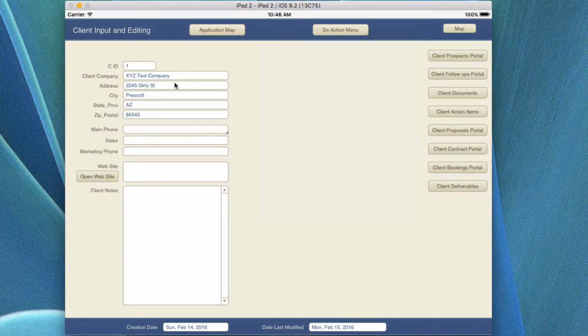Now, the client information that you have in here is reused on all the different screens, with the parent being the ID number one all the way through those screens. So let's go ahead and look at some of the stuff that's here.